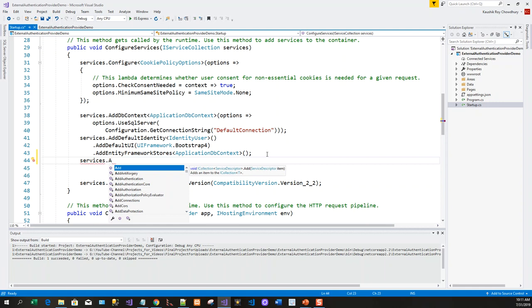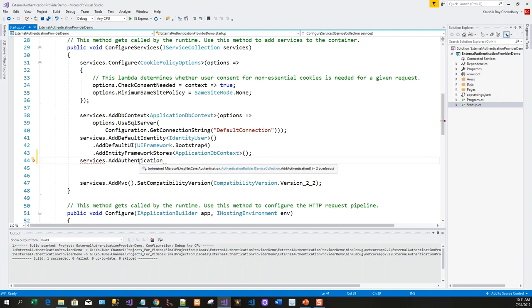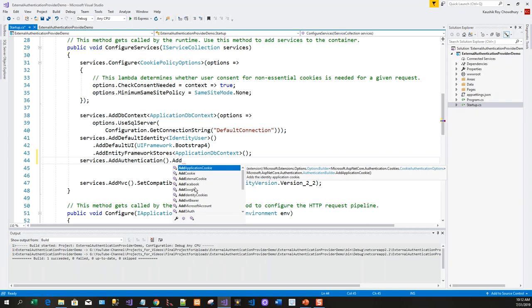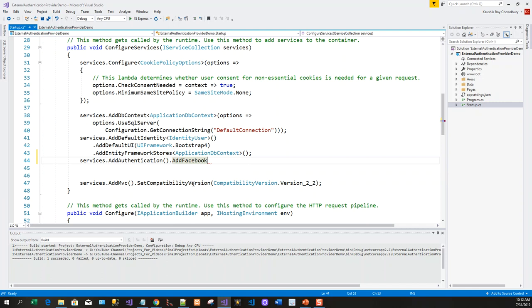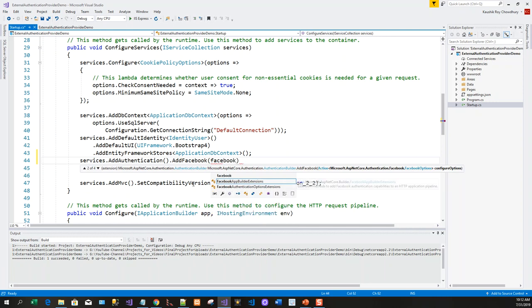So add authentication. I will call AddAuthentication. See, this is an extension method. services.AddAuthentication().AddFacebook. You can see AddFacebook, AddGoogle, and many others, AddMicrosoftAccount. So I will add the Facebook, which will add the Facebook authentication. So I have to write further code. I'll make it facebookOptions as a parameter with a lambda expression.